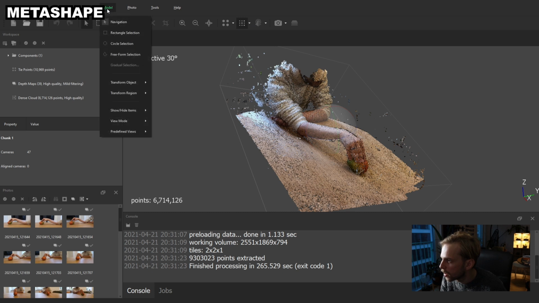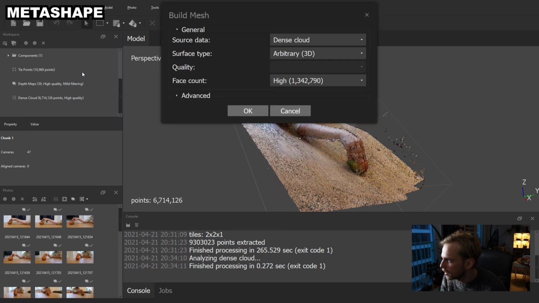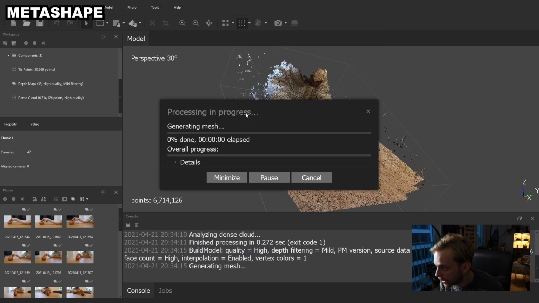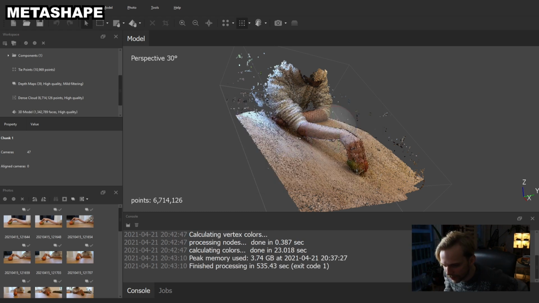So I just go to model. Nope, I don't. I go to workflow and I click on build mesh. Click on that. OK, press OK, and just let it run. Okay.